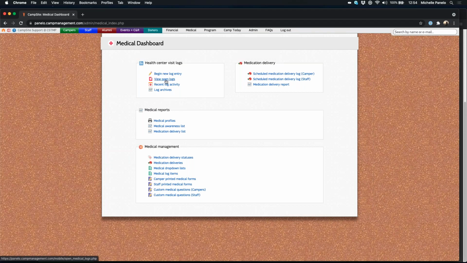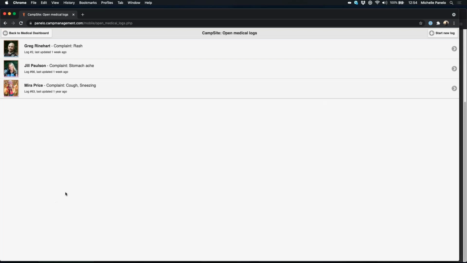So below that, we have the View Open Log. So it just takes us back to that open log page. It's also going to include any staff. So this is also an option to log any staff medical incidents or health center visits here. So any saved logs that have not been finished and closed, admin can just simply click on that for that particular staff or camper, and they can review it and finish it when needed.